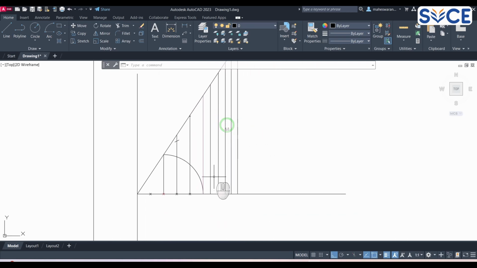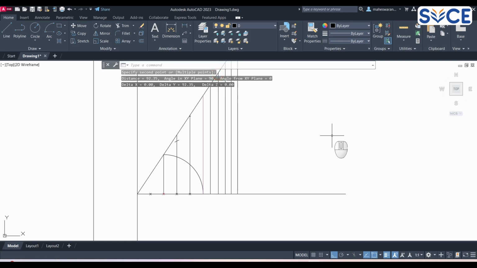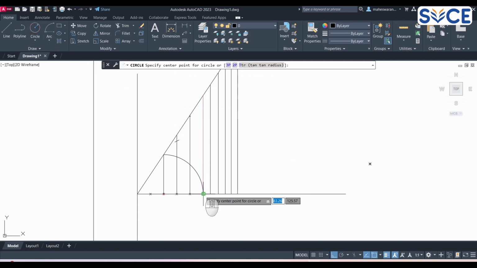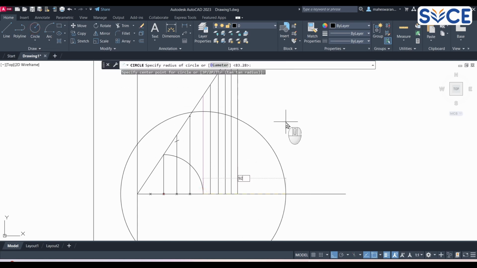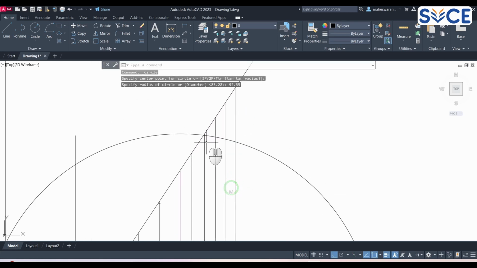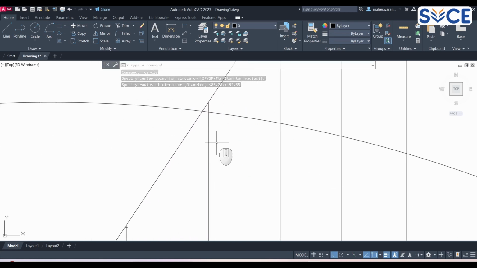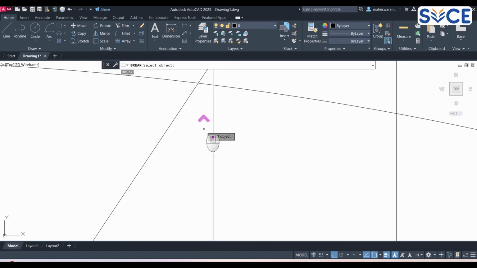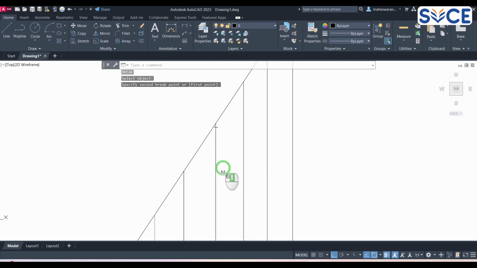Now I'll go for this one. Let me measure the other one. Go for distance from here to here. It is 92.35. Go for a circle from here, 92.35. So this is my line. Let me break this, BR, from here to here. Okay, zooming it out.